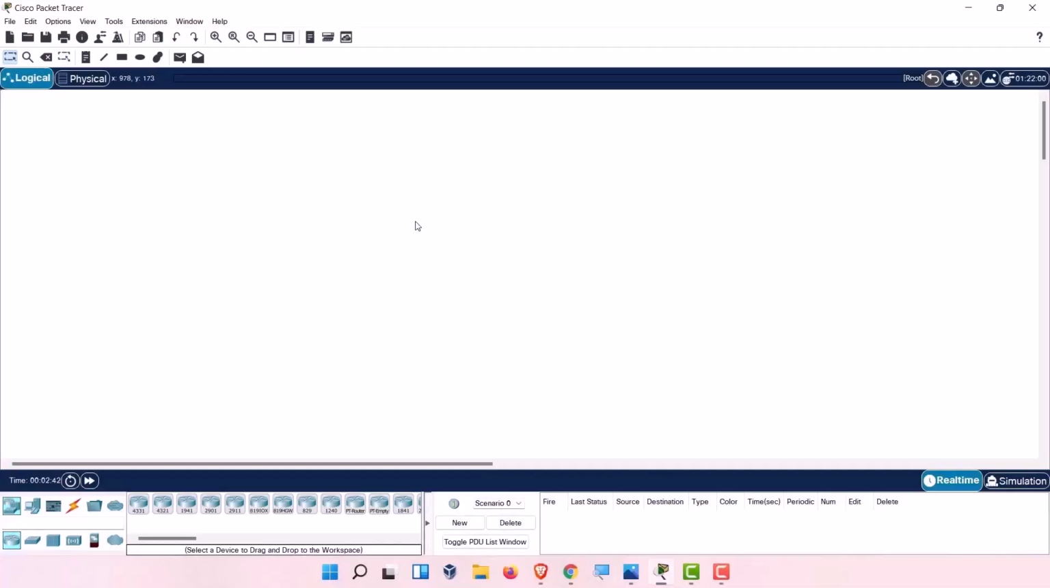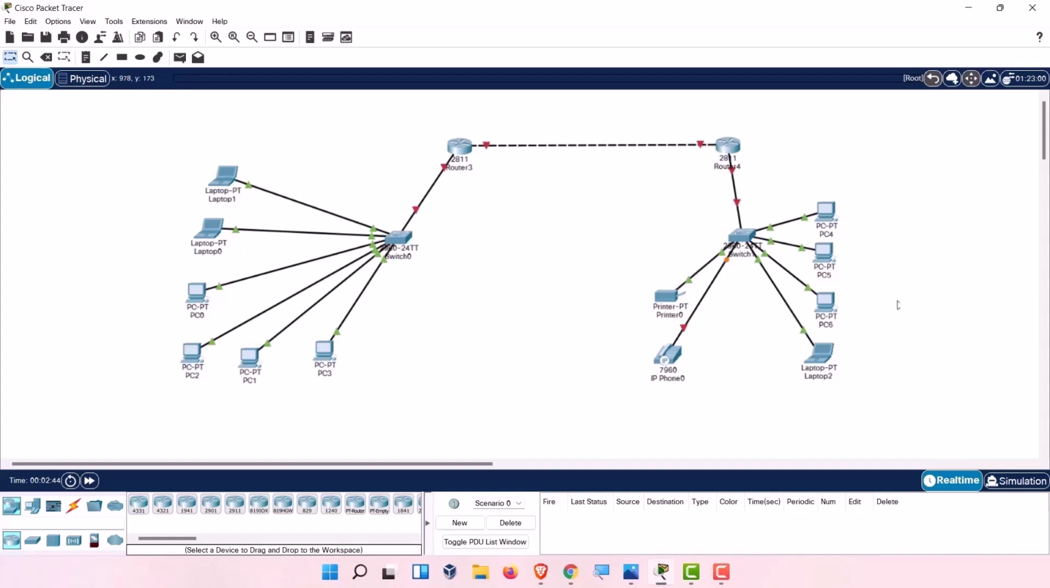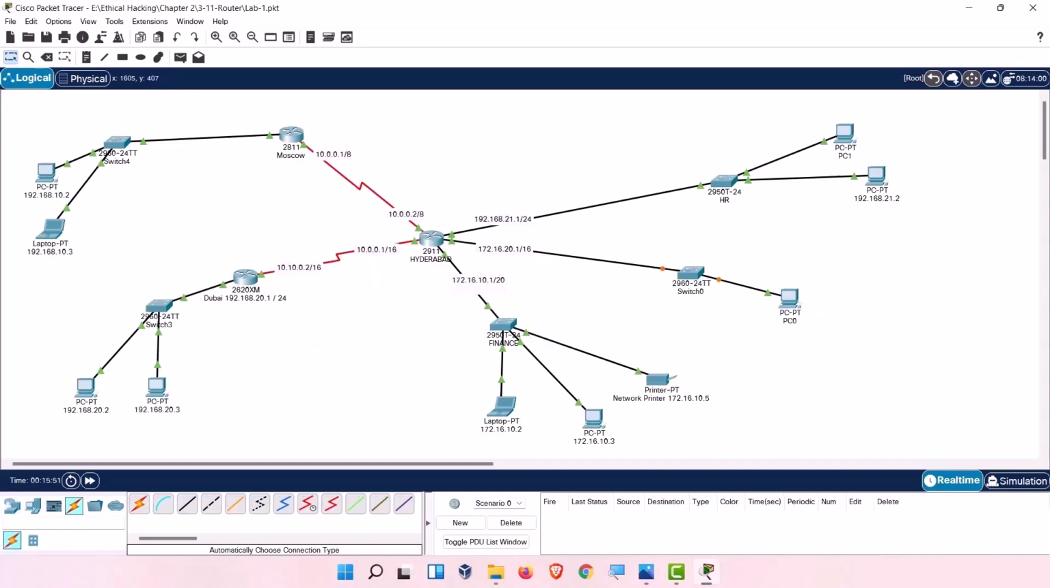So in the beginning of the previous class, I showed this network image, and I told you that I would configure a network with 2 routers and 2 switches. But as I progressed through the class, the network completely changed to something like this. We had 3 routers and 3 switches: the Hyderabad router, and single switches for the Dubai and Moscow routers respectively. So let me stick to this network topology itself.